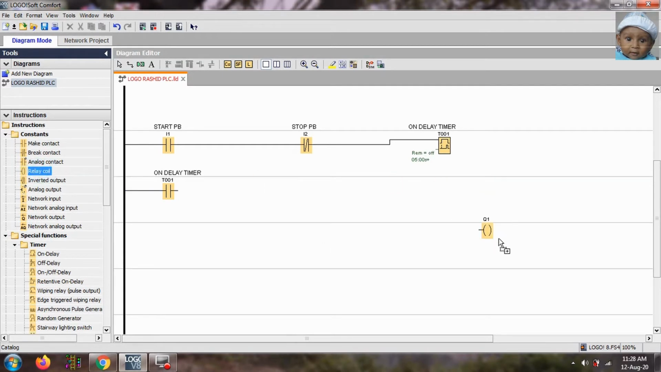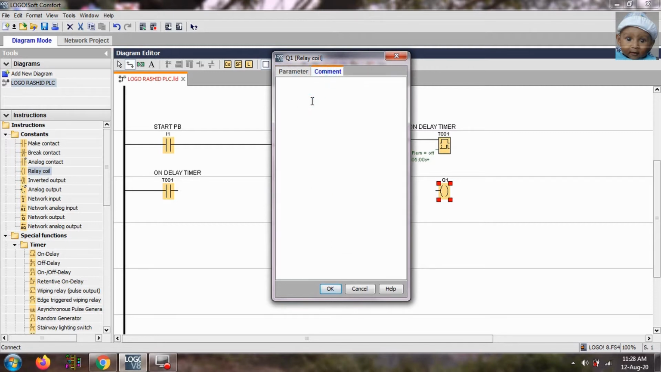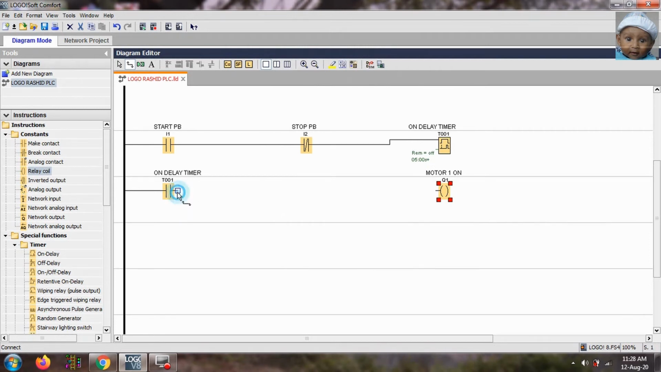We will connect with the high and going to give the relay coil. Okay, so it is our output. I'm just giving the name motor 1 on. Now we will connect that timer with the motor 1 on. It's a simple logic that whenever the start button is pressed, the timer will turn on, and when the timer NO contact goes high, the output will turn on.